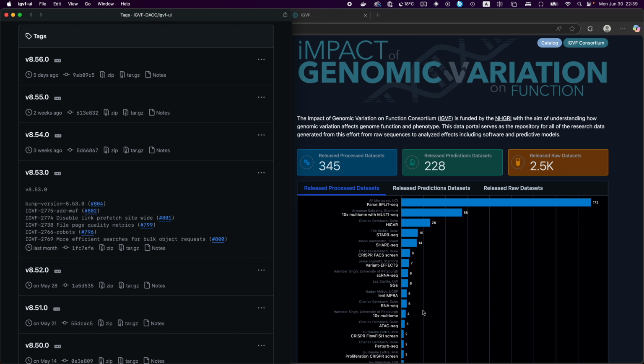Let's look at the changes to the IGVF portal UI for the month of June 2025. So let's start with version 8.53. We have 2275. That is an internal change. I'm not even sure what that is.